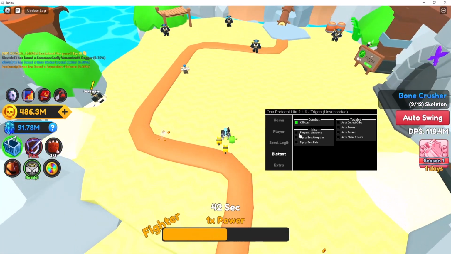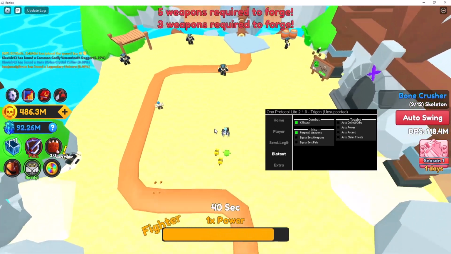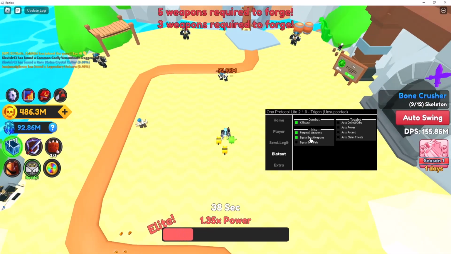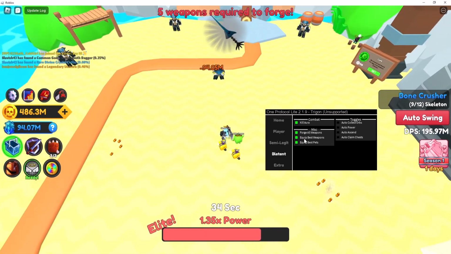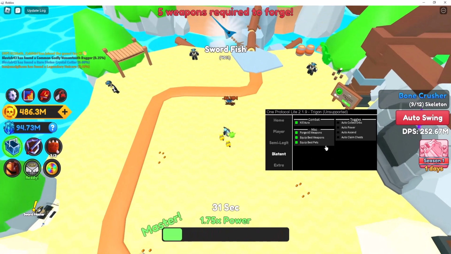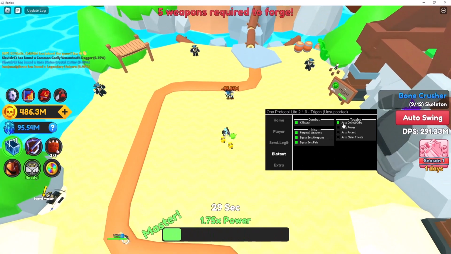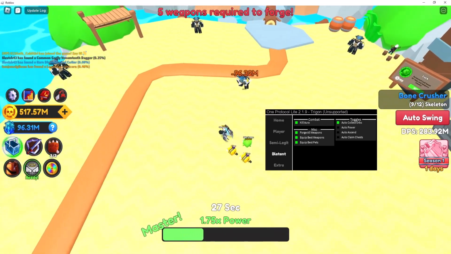If you turn on forge all weapons, it's going to automatically forge weapons for you. You can turn on equip best weapons if you want to equip the best weapons. It has equip best pets also, so go ahead and use that. It has auto collect orbs. As you can see, I just collected all the orbs.